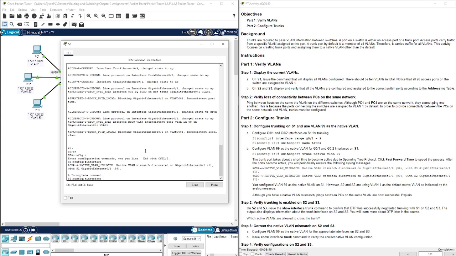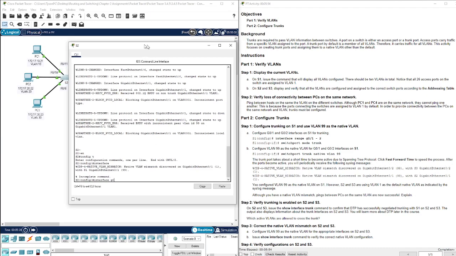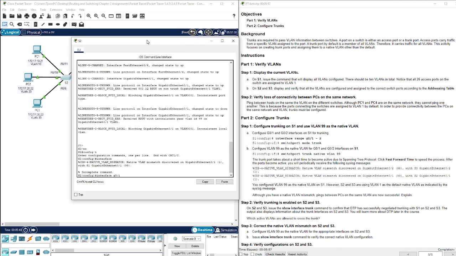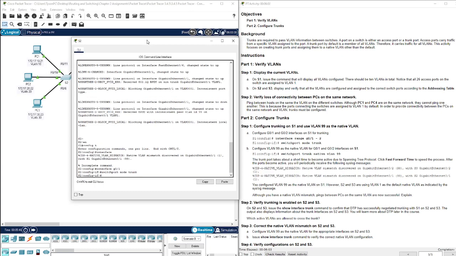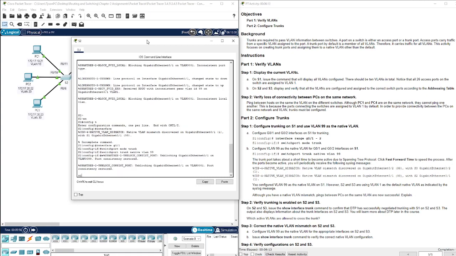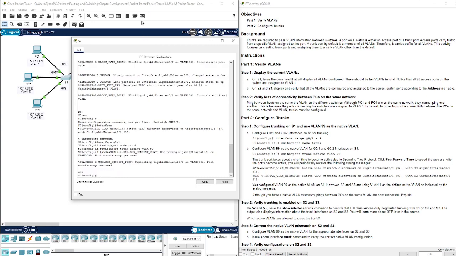So let's go ahead and interface G0, what was it, 1? G01. All right, switch port mode trunk. And we also want to do trunk native VLAN 99. And it is restored, so that is good.